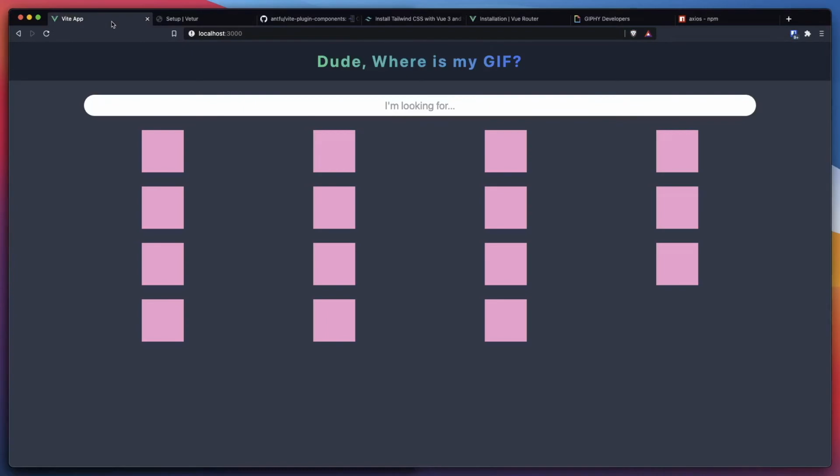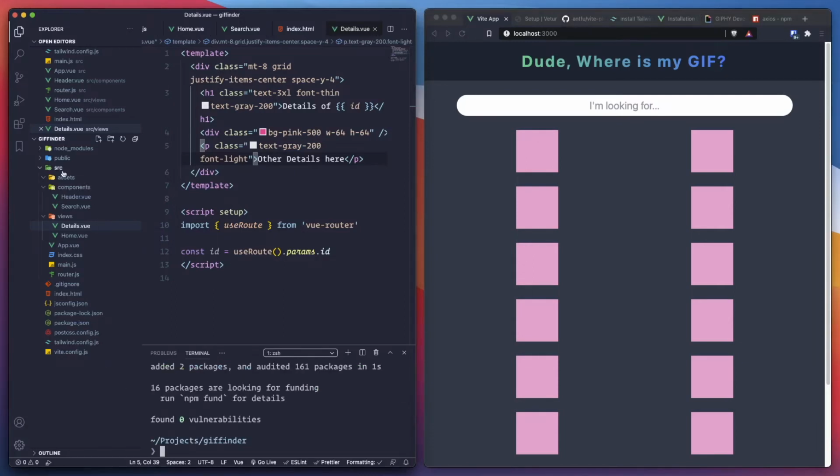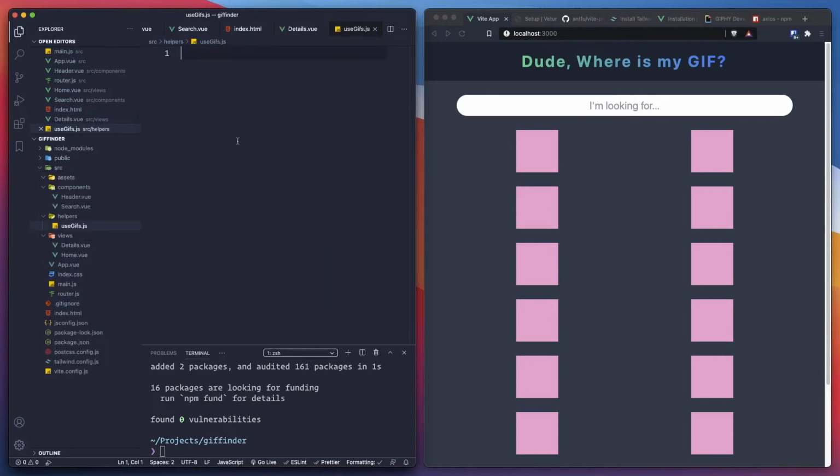So let me just go back here. Let's do npm install Axios. And now inside my source directory, I will create a new file. I like to call this helpers folder, and I'll call the file useGifs. And useGifs will be good enough.